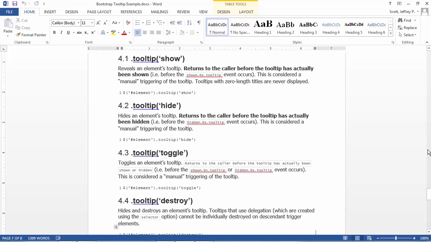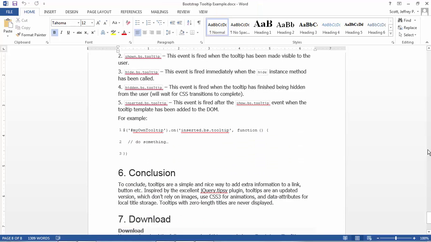On the back, on page 8 here, there are some events that you can use with a tooltip. The show.bs.tooltip event fires immediately when the show instance method is called. The shown with an N on the end is fired when the tooltip has been made visible to the user. So one is before it fires and one is immediately after it fires. Same kind of thing with hide.bs.tooltip, which is fired immediately when the hide instance has been called, and hidden.bs.tooltip, which is fired when the tooltip is finished being hidden. Finally, there's inserted, which is fired after the show.bs.tooltip event when the tooltip has been added to the DOM.